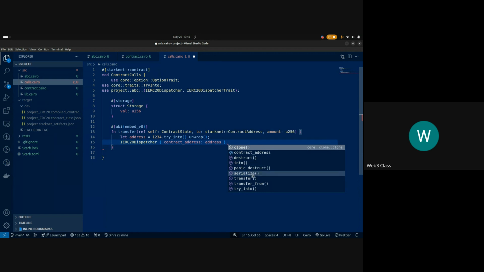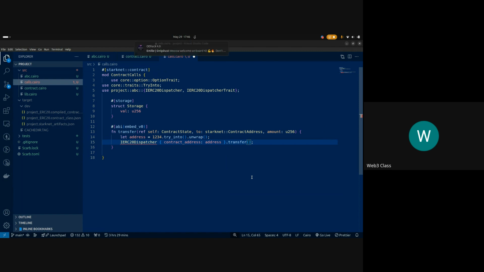So I understand that this dispatcher is what we can be using to interact with the contracts. And the interface for ERC20 was originally written separately, but the funny thing is, you don't need to import any contract here. The only thing you need is just this dispatcher here.